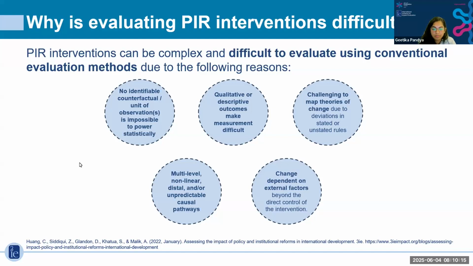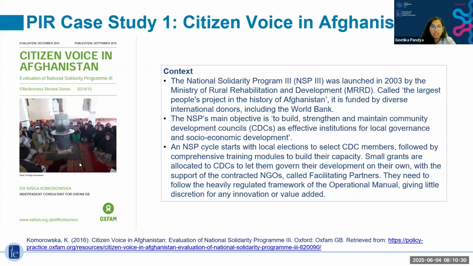So we are now going to take a look at a couple of case studies to see how the methods menu can provide support and guidance in overcoming these challenges and effectively evaluating PIR. So let's look at this evaluation conducted by Oxfam in Afghanistan. The intervention here was on evaluating citizen voices in Afghanistan.